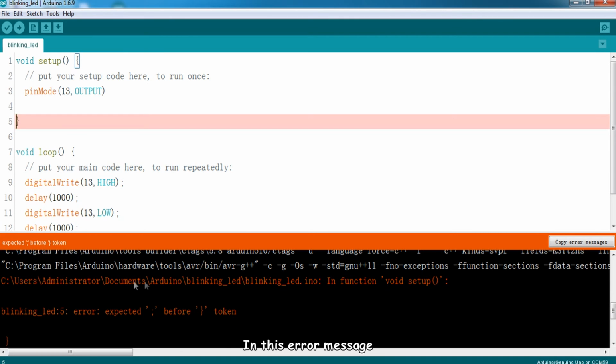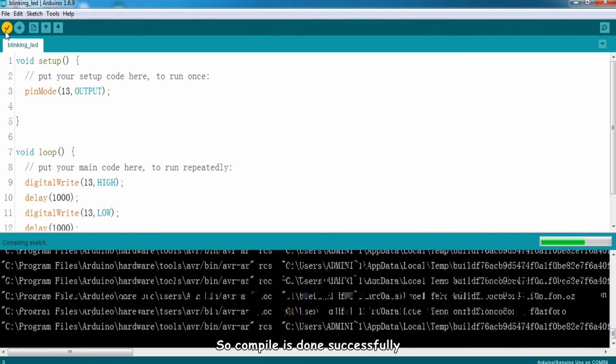In this error message, the path of the code file is shown. And in this sketch, it's in the function setup, so you locate the function. This is the line where the error lies. And the error is that a semicolon is needed before the brace. So back to the code window, and we can see here really lacks a semicolon. Edit then, and compile again. So compile is done successfully.